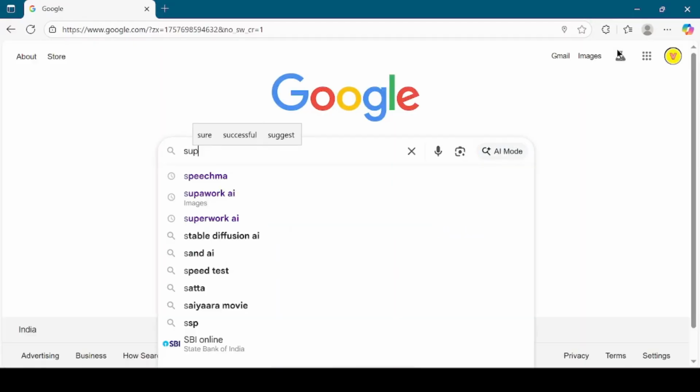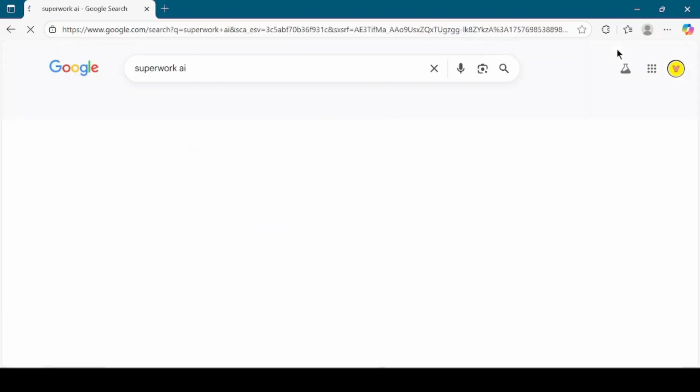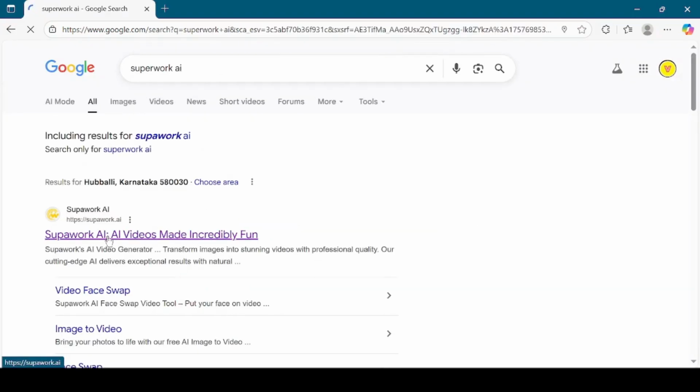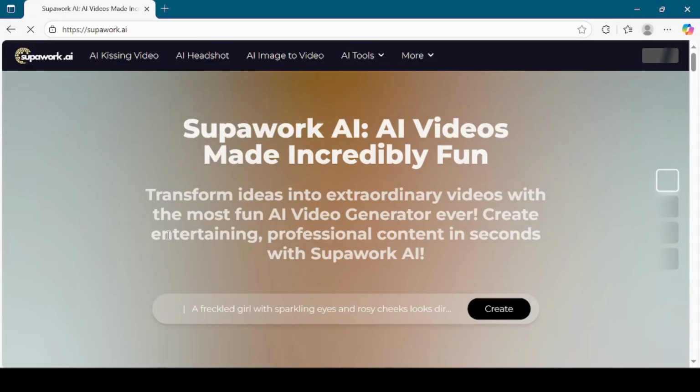First, open your web browser. In the search bar, type Supawork AI and press enter. From the search results, click on the official link to the Supawork AI website. Make sure you are clicking on the correct website because there may be ads or other links that look similar. Once you are on the homepage, you are ready to get started.